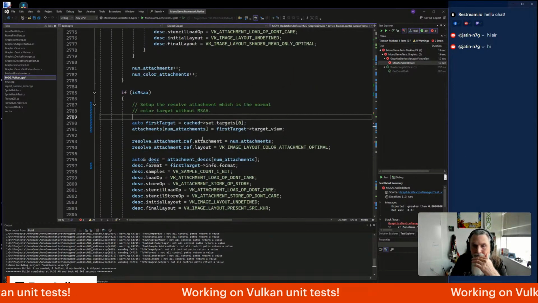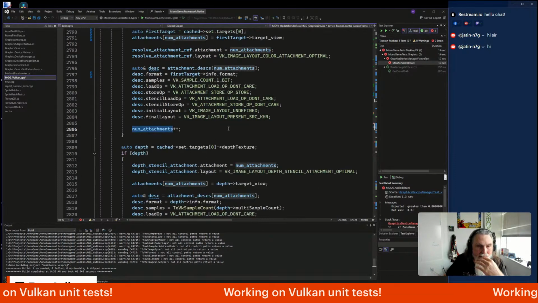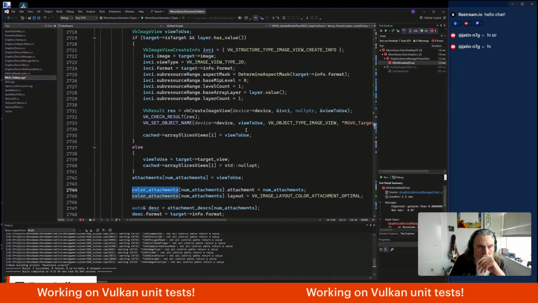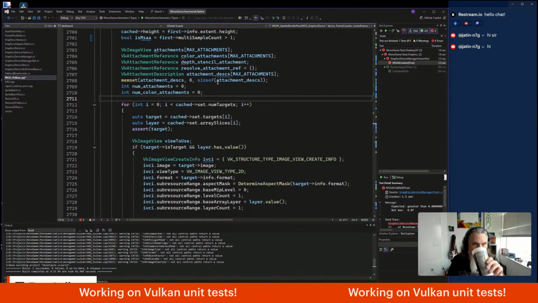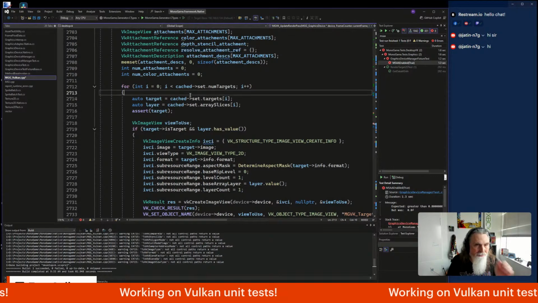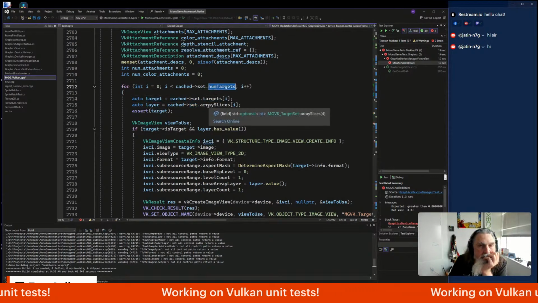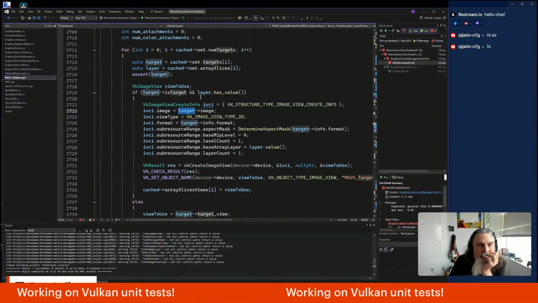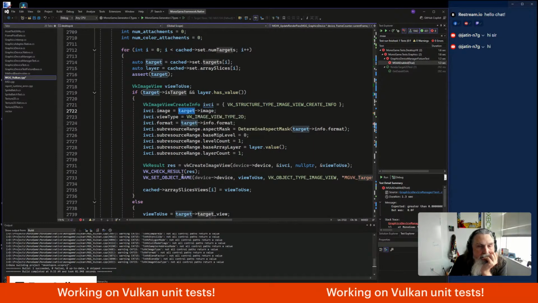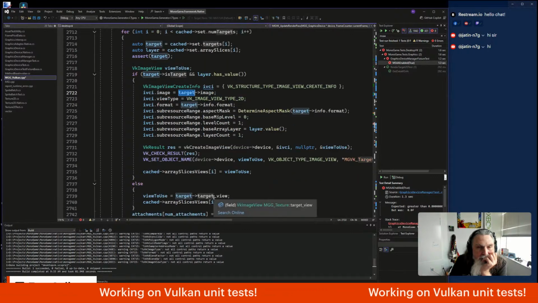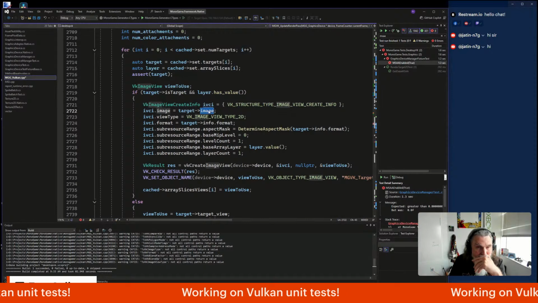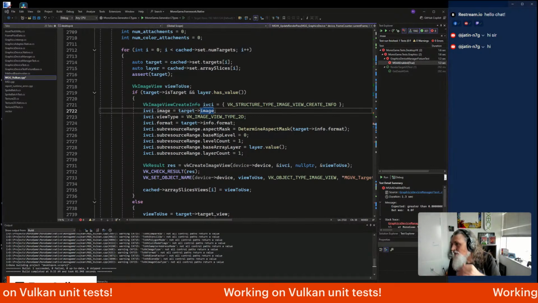A note for myself for right now. And up here, deal with multiple render targets later. Num targets gets the target. So if it's MSAA, I want to use the MSAA image. Be sure that's what I need to do.